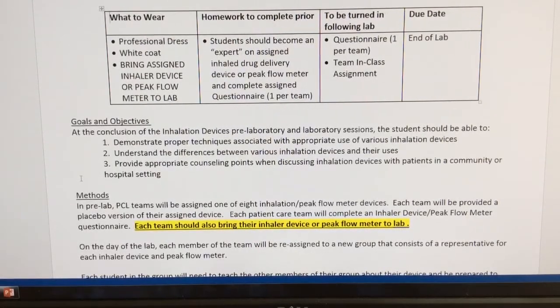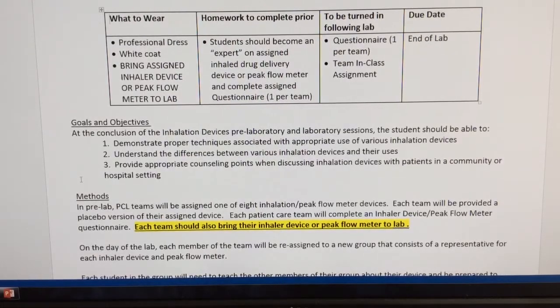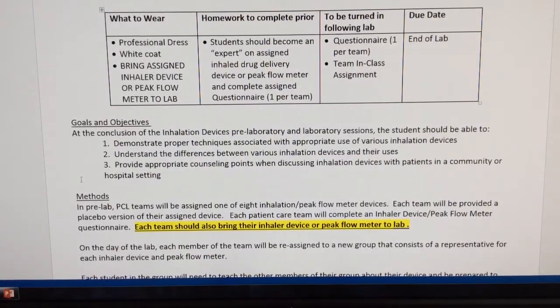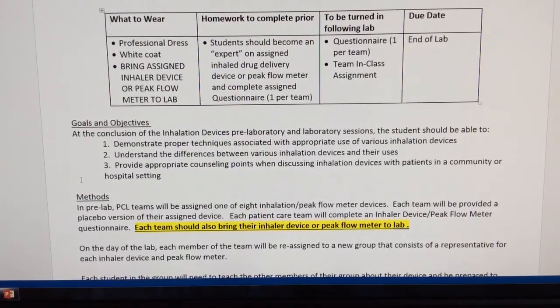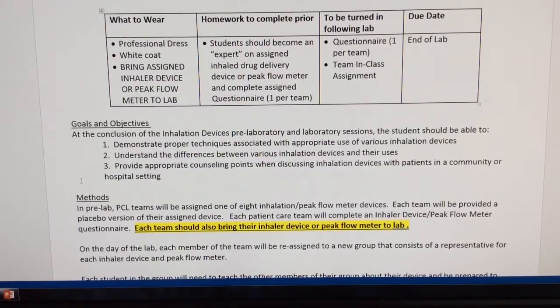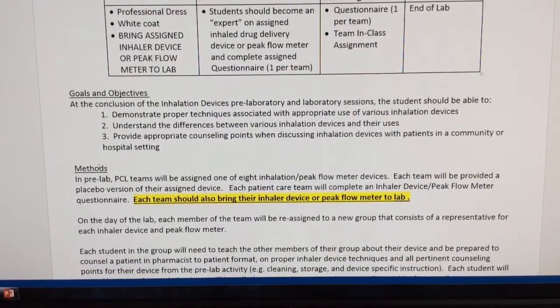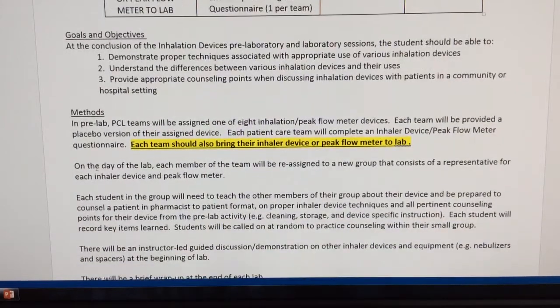So the goals for this lab: first and foremost, we want you to be able to demonstrate the proper technique associated with using the various different inhalation devices. We will be seeing 8 different drug delivery devices and 1 peak flow meter during this upcoming lab. So you should understand the differences between the various inhalation devices and their techniques, and be able to counsel patients on any of the devices that you see. I will go ahead and give you a hint that you can expect to see one of these devices on your OSCE. So objective number 3, you should be able to provide appropriate counseling to a patient on one of these devices. So it's very important that you come to lab ready to learn as much as you can.